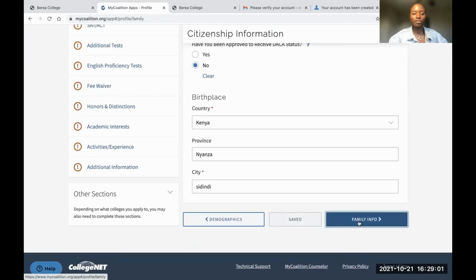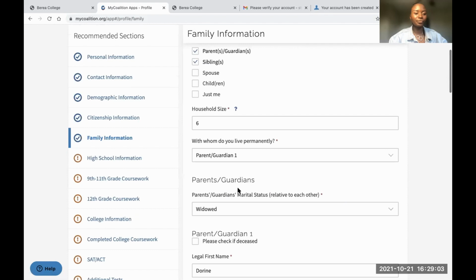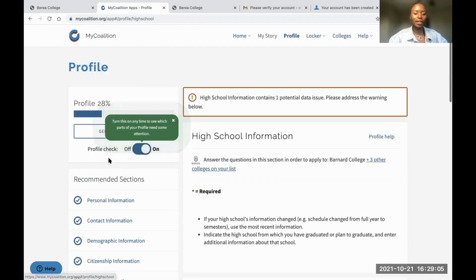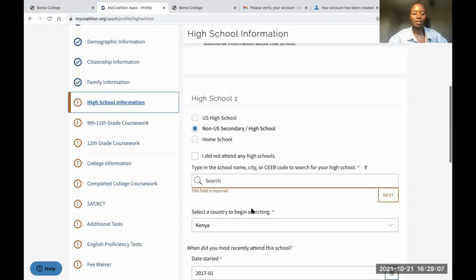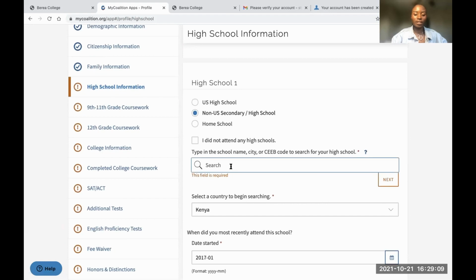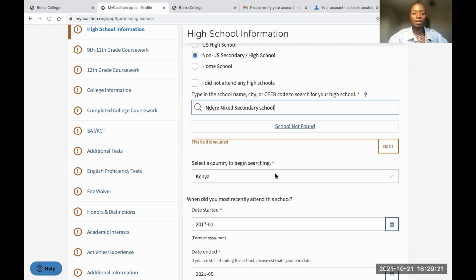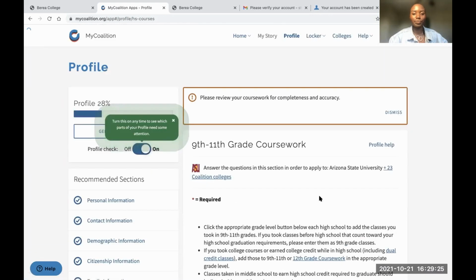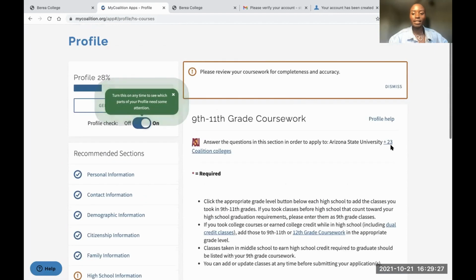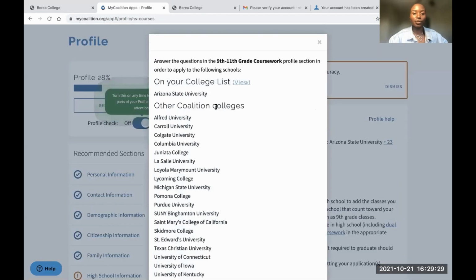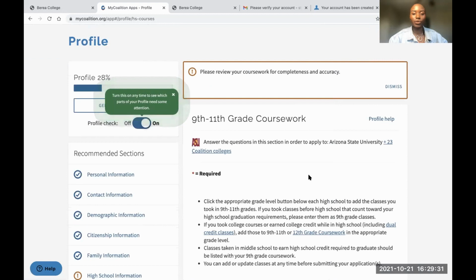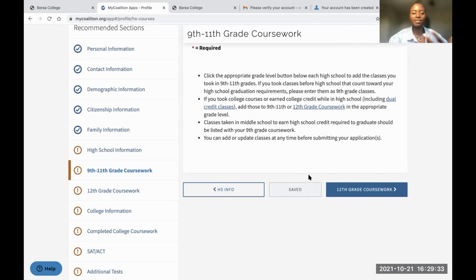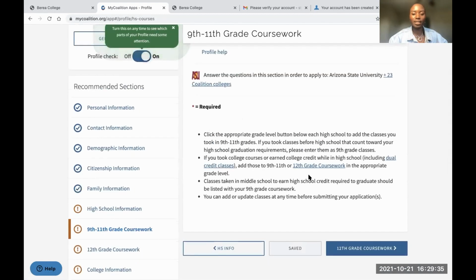You can click family info next, and then you can go to high school, and you can enter the school name here that is required. It will always tell you if you forget something. So as I said before, Berea doesn't require you to fill this section. So you do not have to, but it's advisable for you to fill out this section.